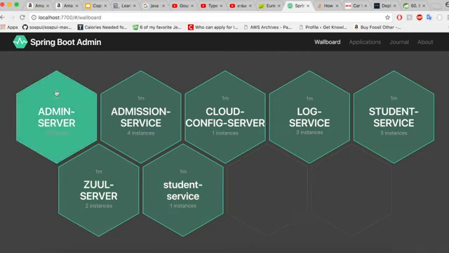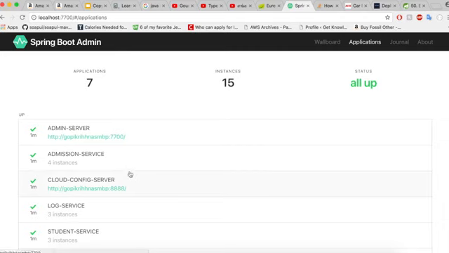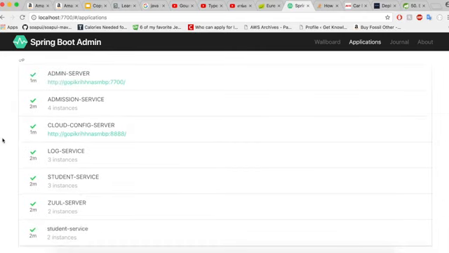So the admin server is running in 1 instance, the admission service is running in 4 instances, the student service is running in 2 instances, the Zuul server is running in 2 instances, whereas the log service is running in 3 instances. So now do you see the real advantage of using the Spring Boot admin? You could consolidate all the information about all your instances in one single UI application, which will give you better monitoring and better control over all the running applications in a distributed network.